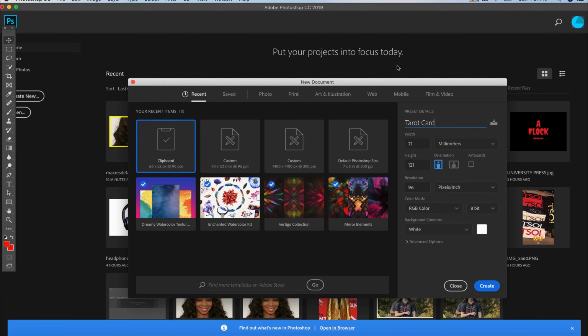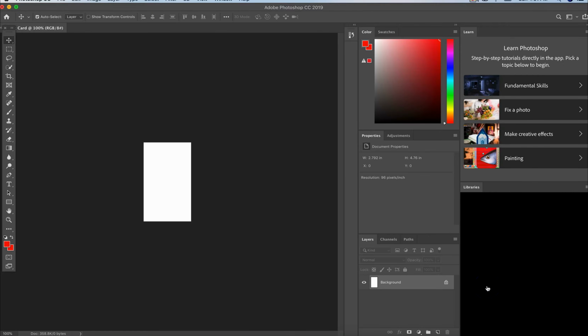By the way, as you can see, I am using the newest version of Adobe Photoshop, Adobe Photoshop CC 2019, Creative Cloud 2019. Just to let you know. Okay, we have the width at 71 here and the height at 121. This is the basis of our tarot card. So let's press create now.